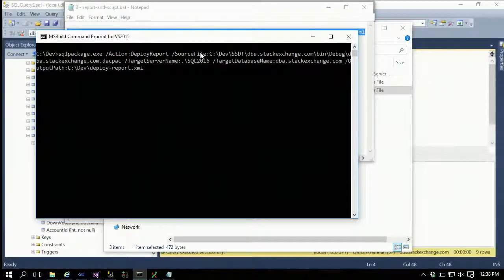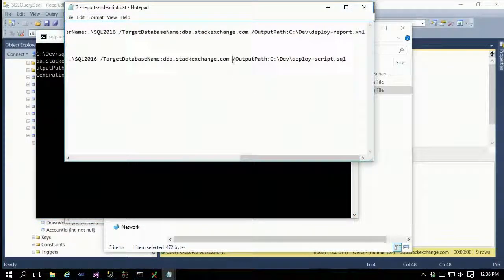So you can see here I've got source file, which points to my DAC pack. Target server is my SQL 2016 instance, which is clean, has none of these changes. And I want to spit out a deploy report.xml. And while that's running, I'm going to do the same thing.